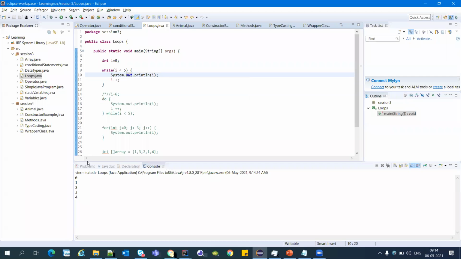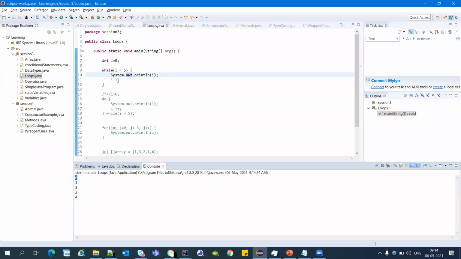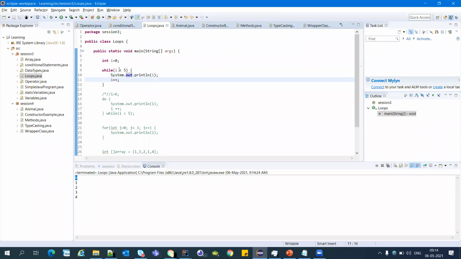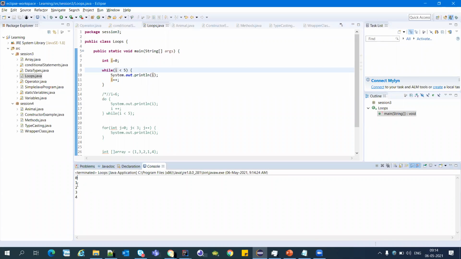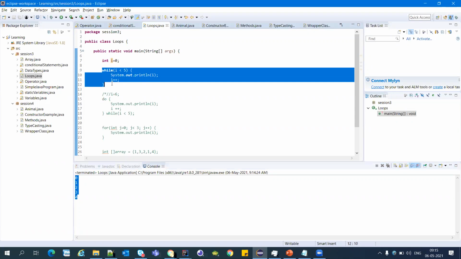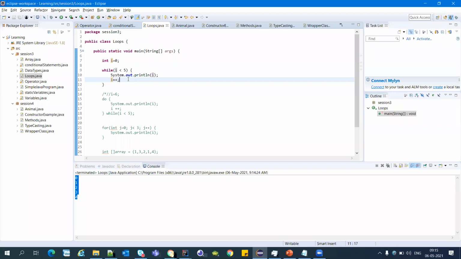It will print the i value and increment i until i becomes 5. When i becomes 5, 5 is not less than 5, so it will stop executing. So we get 0, 1, 2, 3, 4 printed, until 4. But when i becomes 5, it will not execute the code underneath the while, so it will break. So this is the while loop.